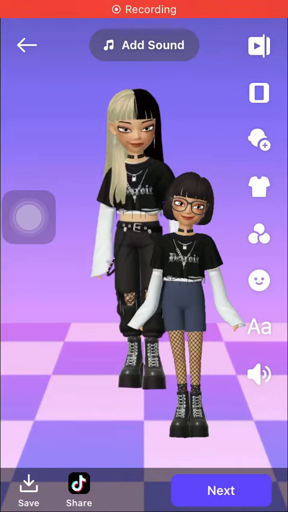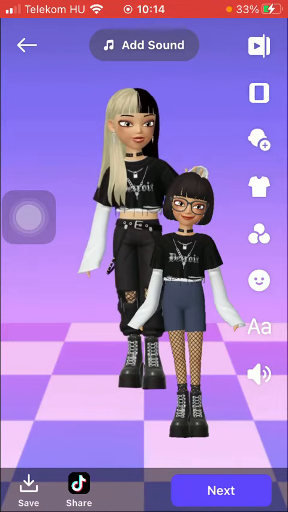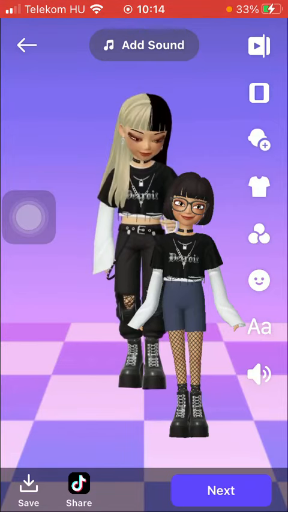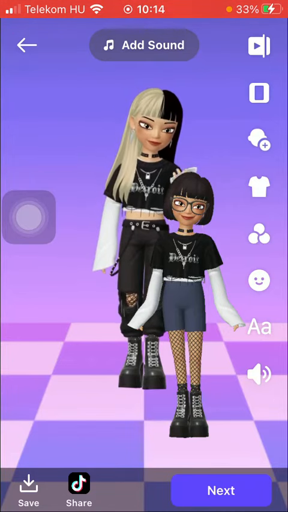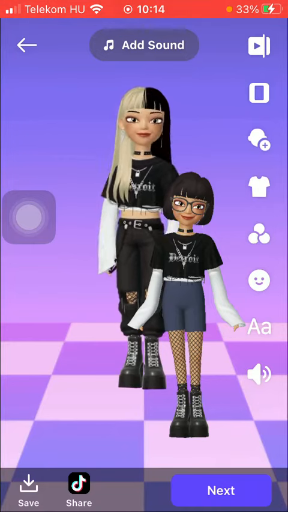Hello guys, in this video I am going to show you how to change the outfit and add accessories to your avatar that you have added to your video created on the Zepeto application.